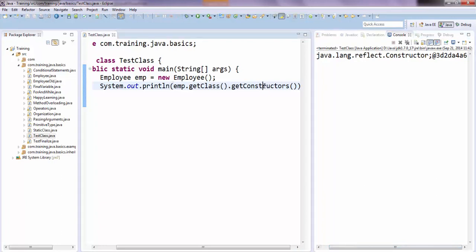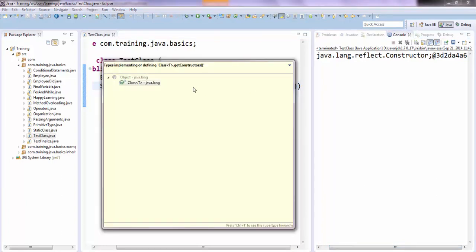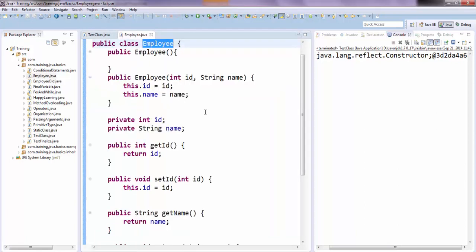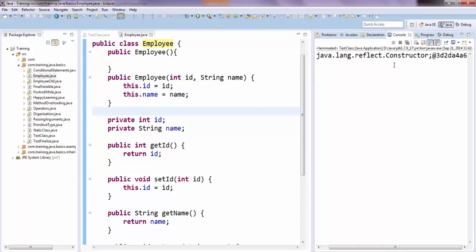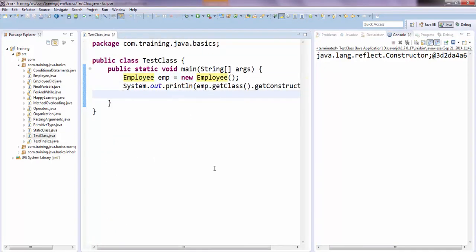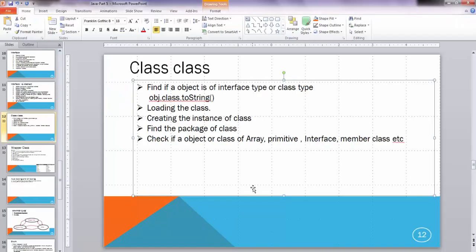How do they do this? They work based on reflection. There is one concept in Java called reflection, and Class works based on reflection. Reflection is a package available in java.lang.reflect, and a lot of classes are available in that package. So let's see what the capability is.